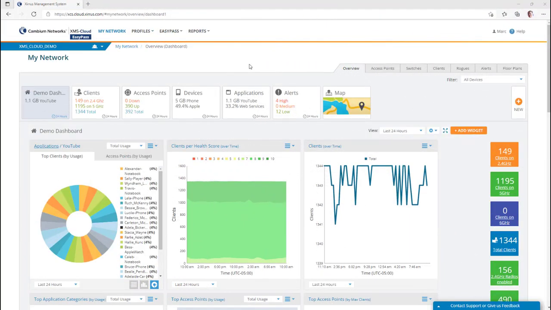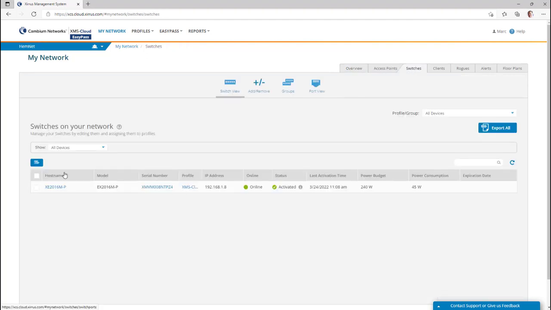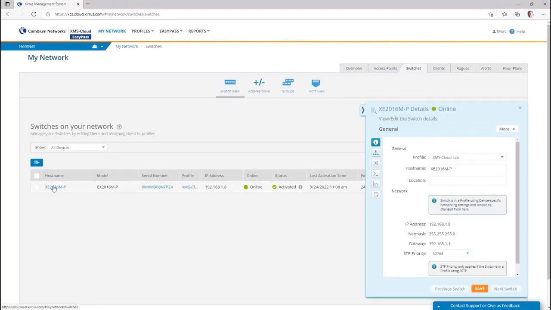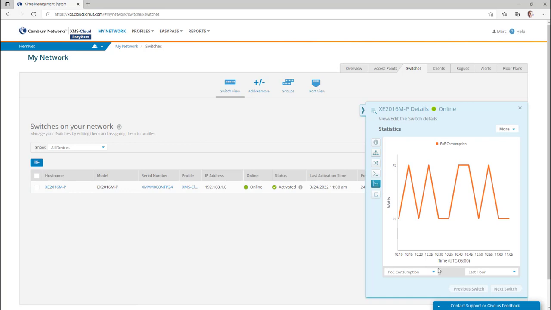You can review a connected device's PoE consumption over time by going to the My Network Switches page and clicking on the host name of a switch to reveal the switch flyout window. Then go to the Statistics page, and you are now able to monitor the PoE consumption over the last hour, 24 hours, 7 days, or 30 days.